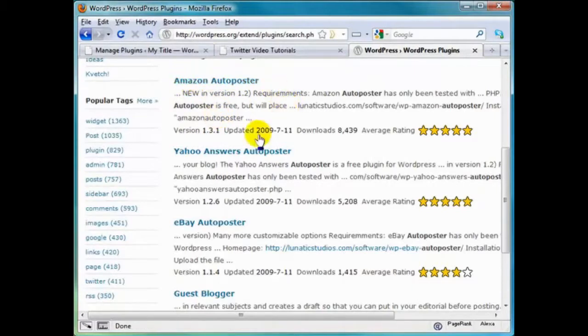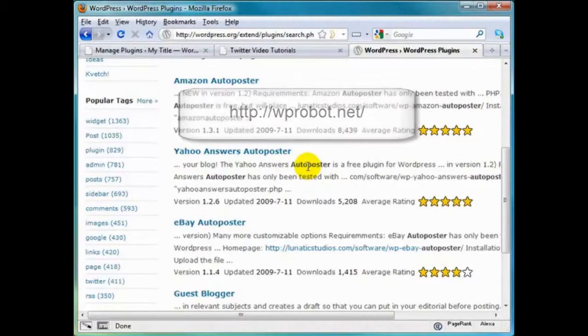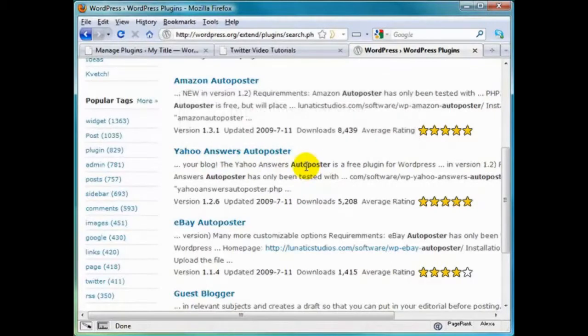Now, the one that I use, as a matter of fact, I just noticed that this is from Lunatic Studio, because the one that I use is from here as well, only it's called WP Robot, which has an Amazon auto poster module and eBay auto poster modules. You can see here it's from them as well. And actually, I believe there's a Yahoo Answers, a Yahoo something else, News, Flickr, YouTube. There's a bunch of modules in the setup that I have. And if you go to wprobot.net, then you'll see a complete write-up on the site there for the packages available for that particular plugin.